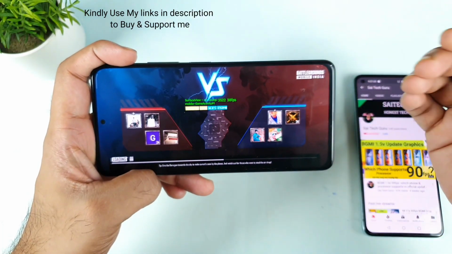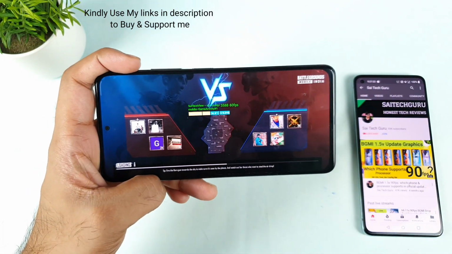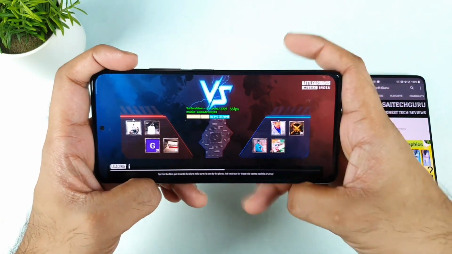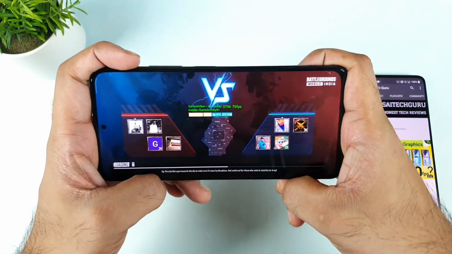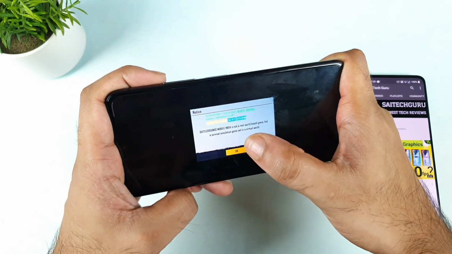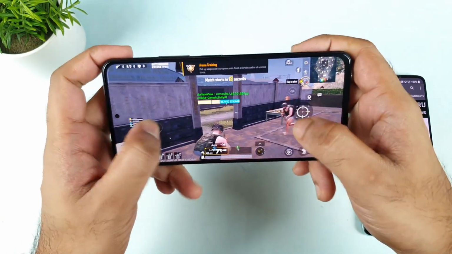Recently I started doing these kinds of videos on 90 FPS as well, and a few MI11X users actually want to know how the performance is on this MI11X device. That's the reason I thought of making this video, which might be useful for a few of the users.